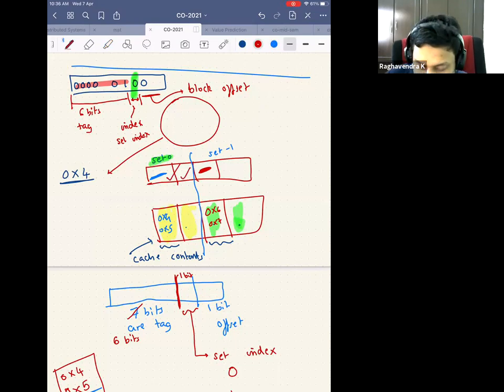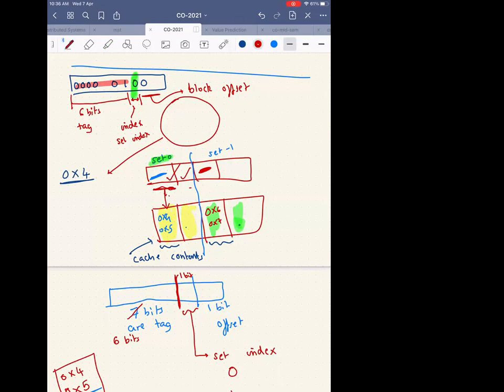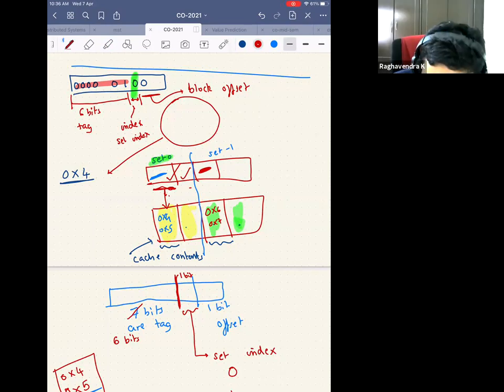And fortunately, this is a hit, which means that the block I'm searching for is somewhere in these two, and it's a hit here. So I come here. Now, what do I do after coming here? I check the block offset. I use the offset bit to read that particular byte that I'm requesting. And since it is 0x4, I send it back to the CPU.